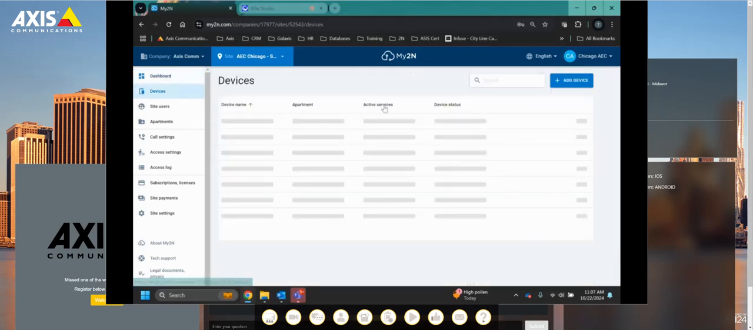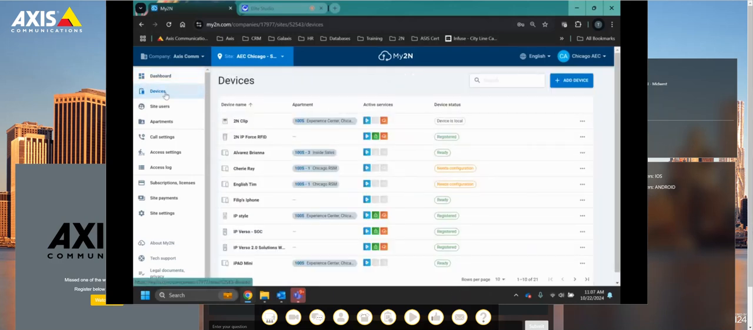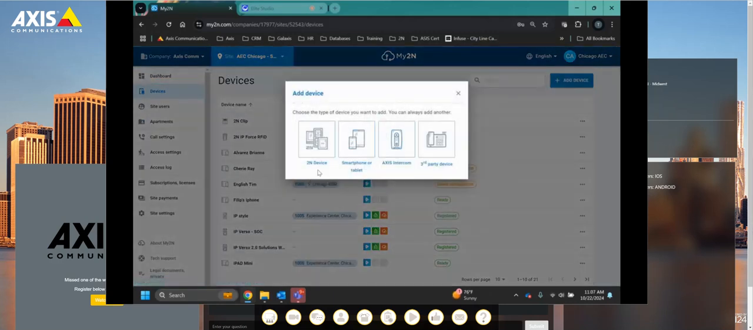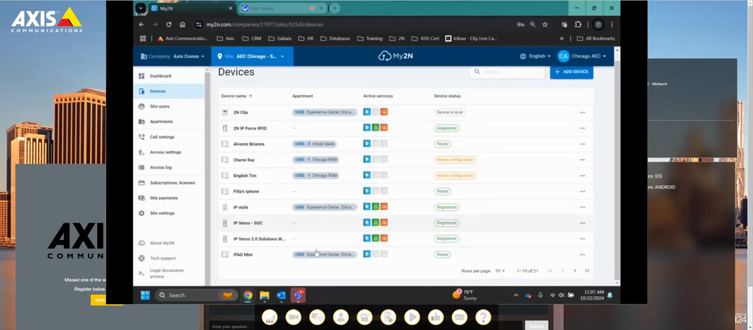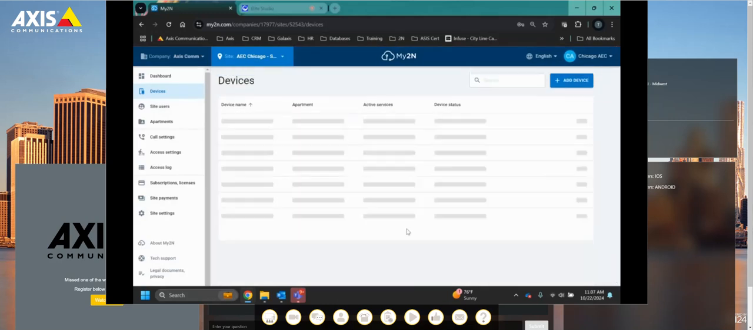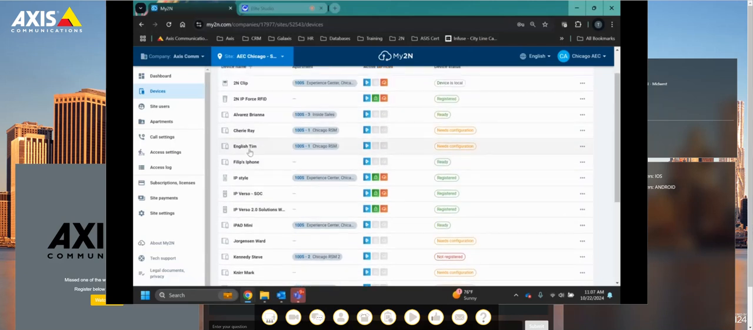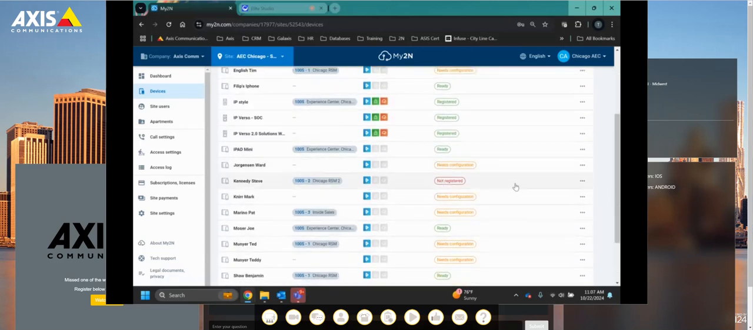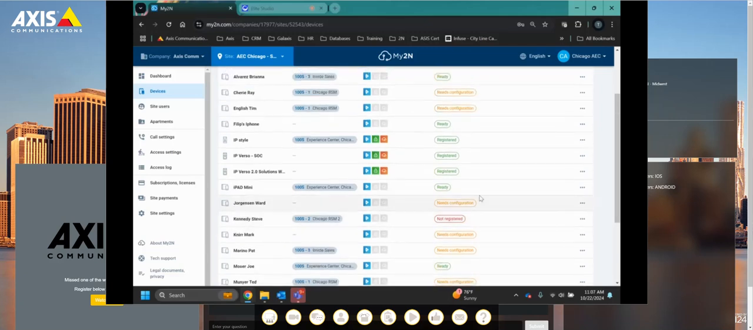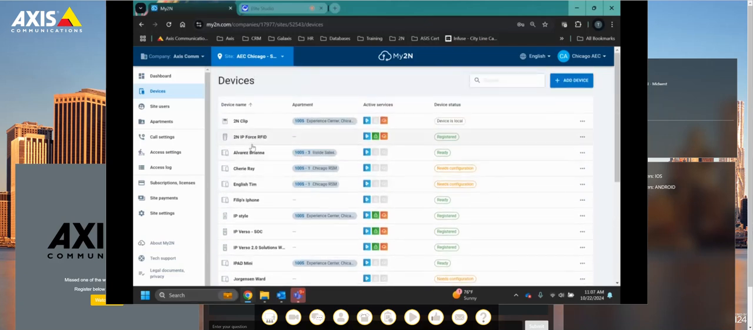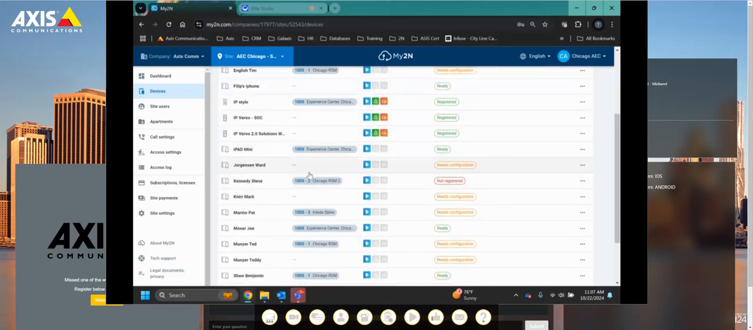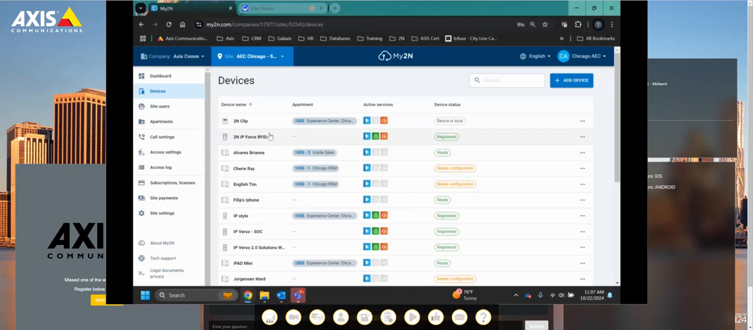When you do have all these different devices in here, when you would add it from the same screen, it's going to get added to your list on here like this. So here you can see we've got a variety of different devices. We have some app users and their statuses. All these ones that you see that say needs configuration, it just means that app user hasn't actually logged in to their My2N app. We have our intercoms on here. We've got answering stations, readers, all that can be managed through here.